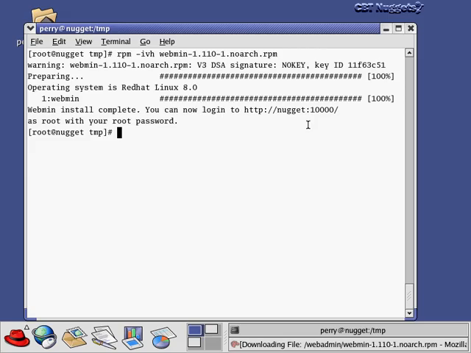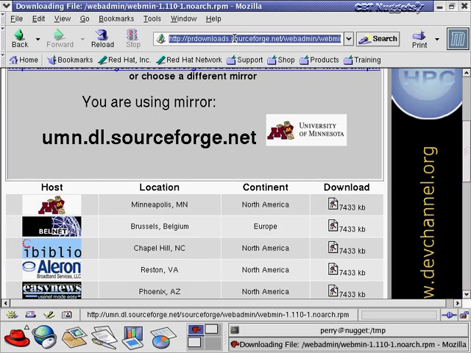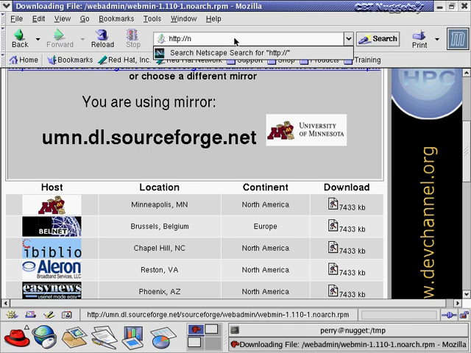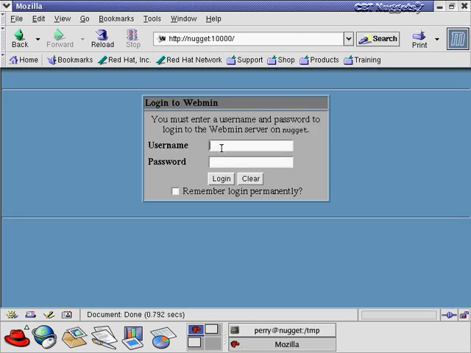You can now log into http://nugget:10000. Okay, this will run the Webmin program inside of a web browser. Then it says log in as root with your root password to that interface on the web browser, and you'll have Webmin. Okay, so let's go back to our web browser here, and let's type in http://nugget:10000. Okay, now log in as the root user, it said, with the root password.